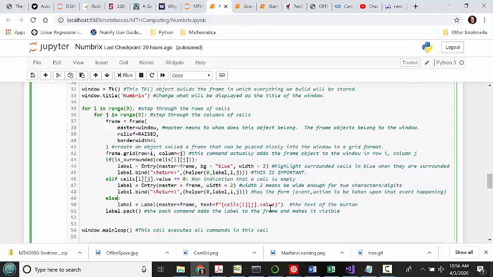Line 49 is our else statement. If the position is not 0 and we're not surrounded, then that means there's a numerical value here to start this puzzle, in which case it's a clue. It's not something that we want our user to be tampering with. And so instead of creating an entry object, we're going to create a label object, which is just going to display some text. Again, this label object needs to belong to the frame so that it's placed correctly in the window. And the last thing we have here is a text option.